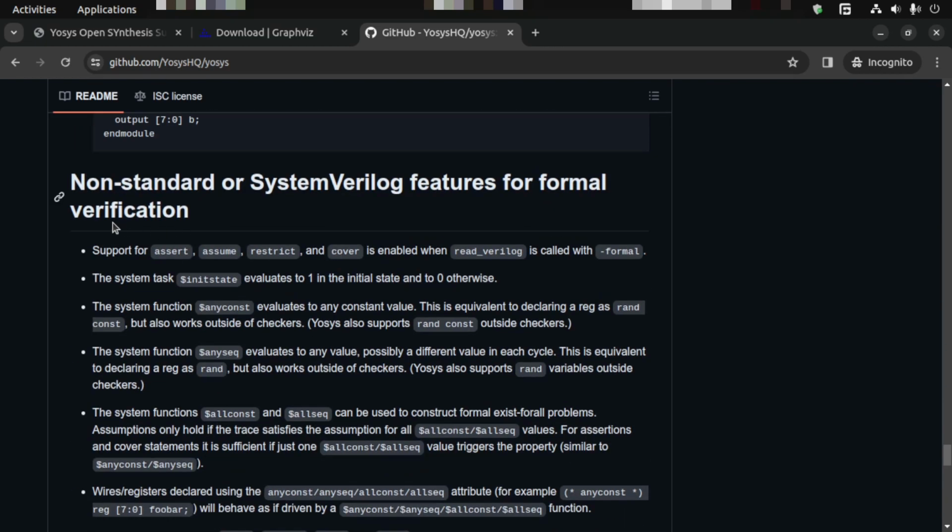And here you can see non-standard or SystemVerilog features for formal verification mentioned. The GitHub page is also a very useful resource page.